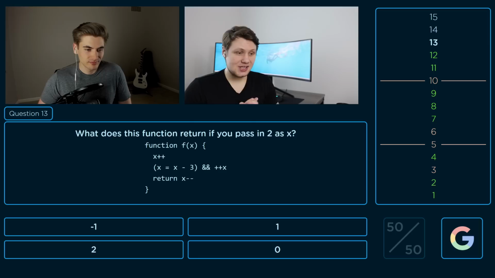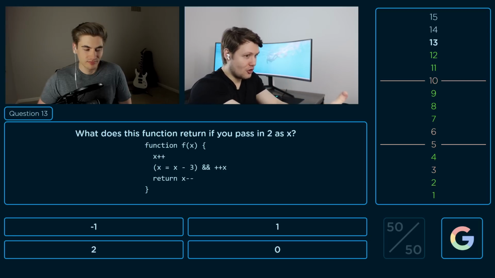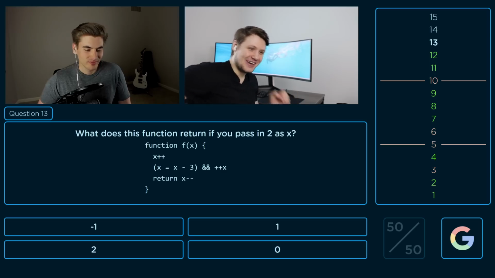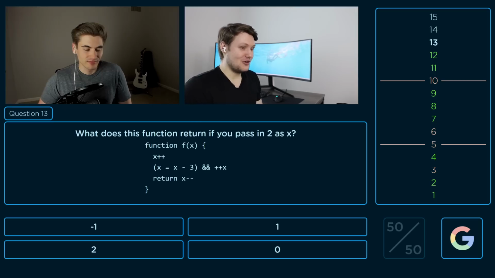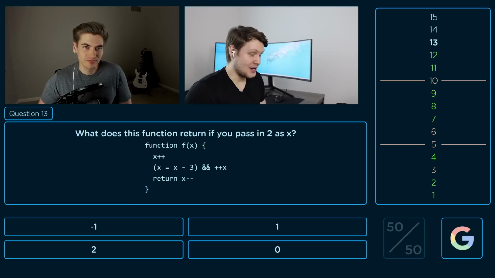So you're assigning x to 0. That executes. Then you're anding it. As far as I know, when you assign something, JavaScript returns that something. So I think here you're trying to trick me. You're returning 0, I think. So if you're returning 0, 0 would evaluate to false. So false, and you would not execute the plus plus x, as far as I know. And then you would return 0 minus minus.